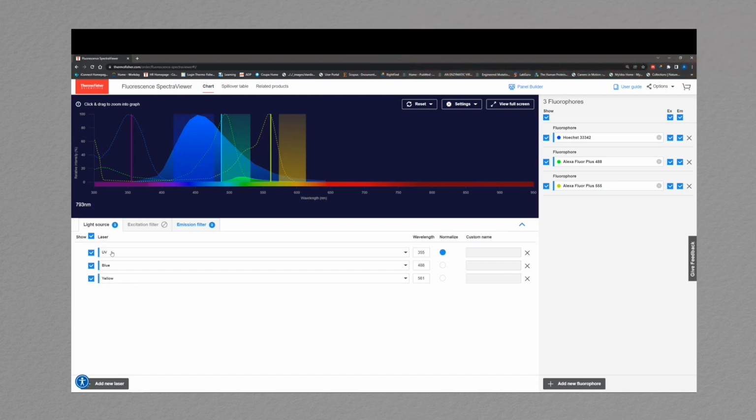As you can see, I've already pre-populated a few laser lines with the UV, blue, and yellow lasers. I'll go ahead and add two more to this so we can build out our 5-color panel. Good. In step two, we need to add an emission filter.